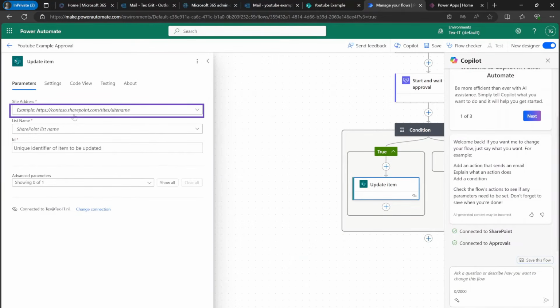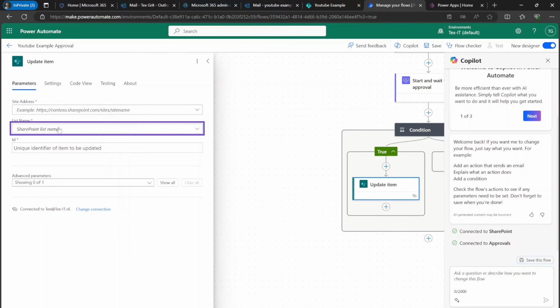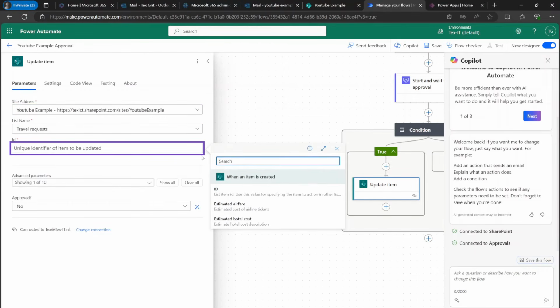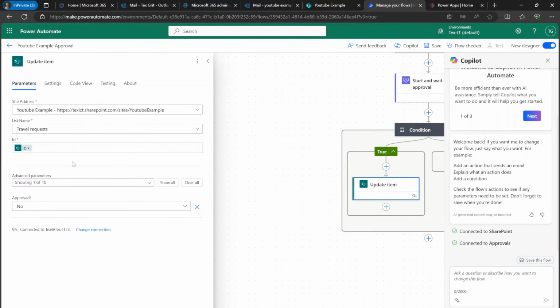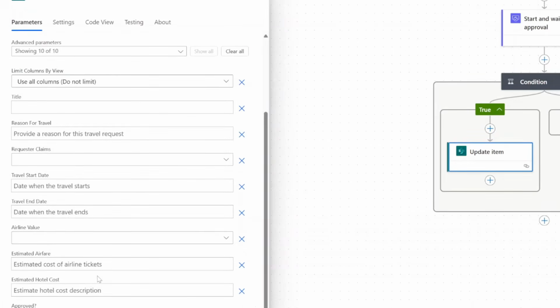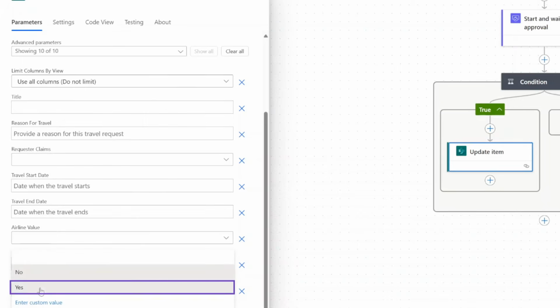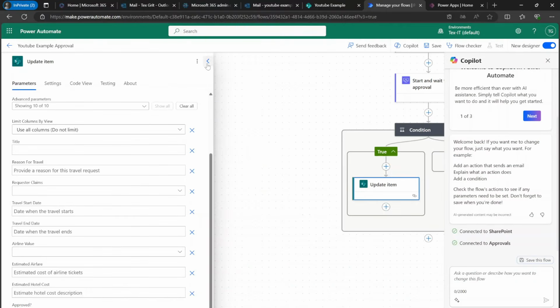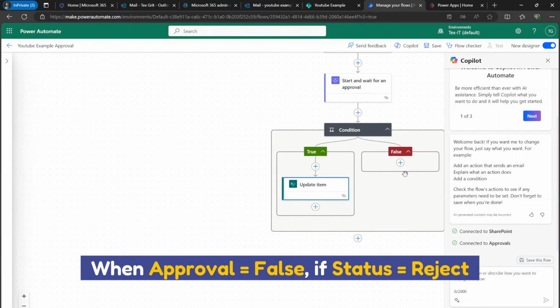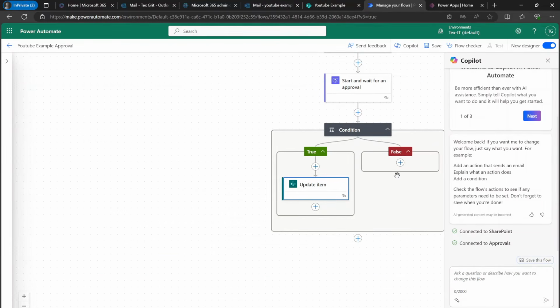Here we're going to fill in our site and list name. And we're going to add the ID of the SharePoint item, which will be retrieved from when an item is created. You can just pick this ID. And the change that we want to make to the SharePoint list is to set approved from no to yes. So when somebody rejects the approval flow, the condition will be false and there will be nothing happening. But you can also change another value in the SharePoint list. This is just according to your business process.